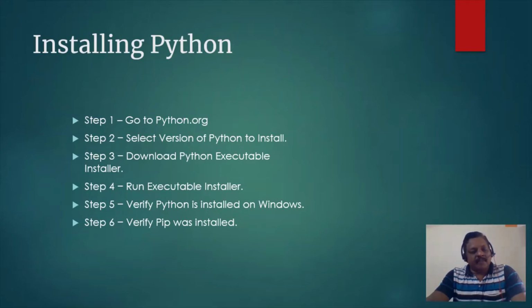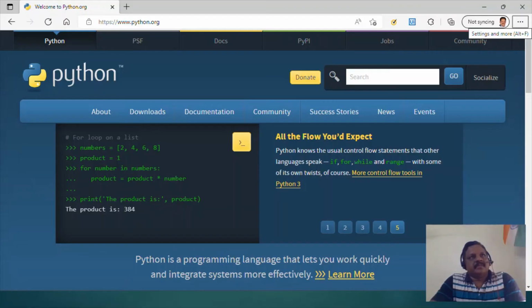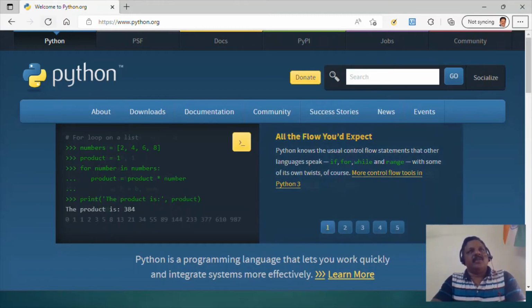If the installation is complete, let's verify whether Python is installed correctly on your computer by running a couple of commands. And finally, we can also verify if pip is installed along with Python. To make sure you understand everything correctly, let me take you to python.org.